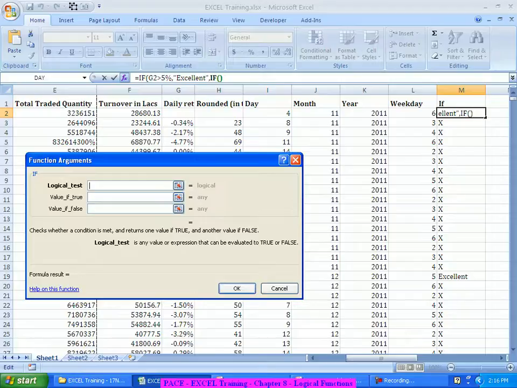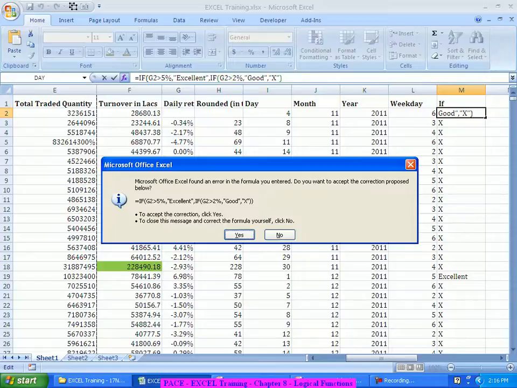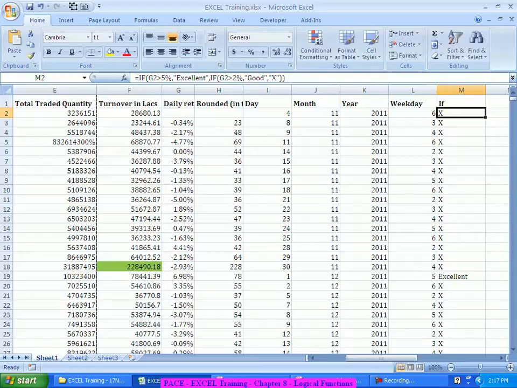In that block, this time I'll write the daily returns. Is it greater than 2%? If it is greater than 2%, I'll write it as good. Otherwise, again I have to do for greater than minus 2%. So before I do that, I'll put an x again, a temporary stuff. So it adjusts the brackets and all that stuff. There is a message saying brackets are not matching, so it is automatically adjusting the brackets. So you simply say yes to it.